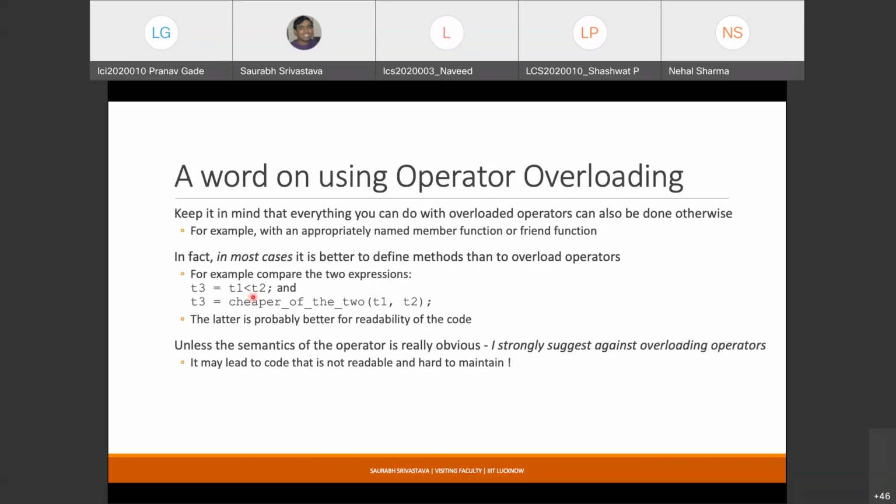So the same thing applies here: whenever you are going to create a definition for any operator for a particular class, please keep in mind that you are doing the right thing. You are not complicating things for yourself, and you are not making the code hard to read or hard to understand. Okay, so that is it on overloading. Any queries?